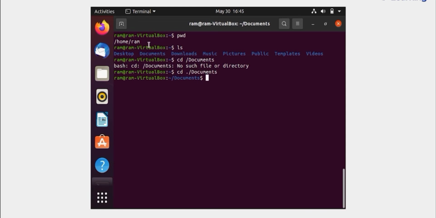All right, and we can see that our destination has changed. We have gone from the ram user folder to the documents folder. If I do a pwd, you can see it has changed from /home/ram to /home/ram/documents.